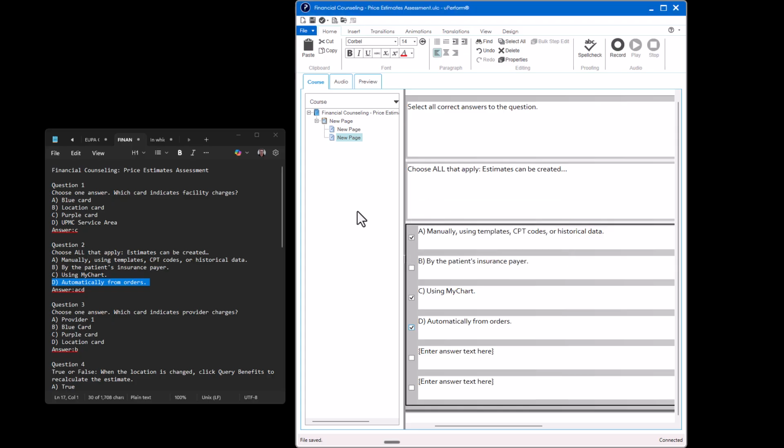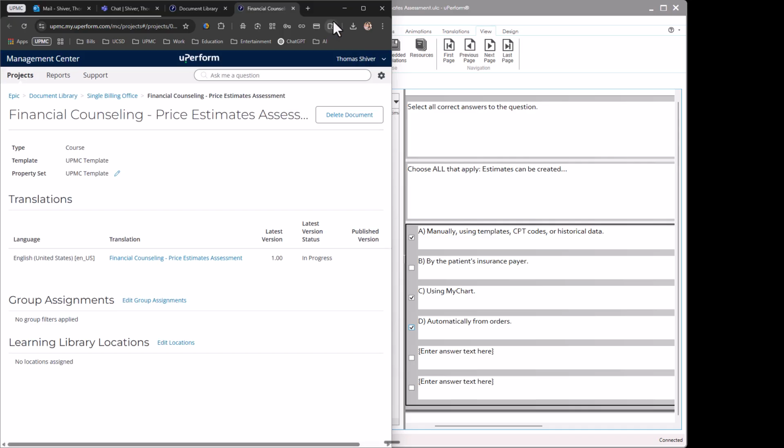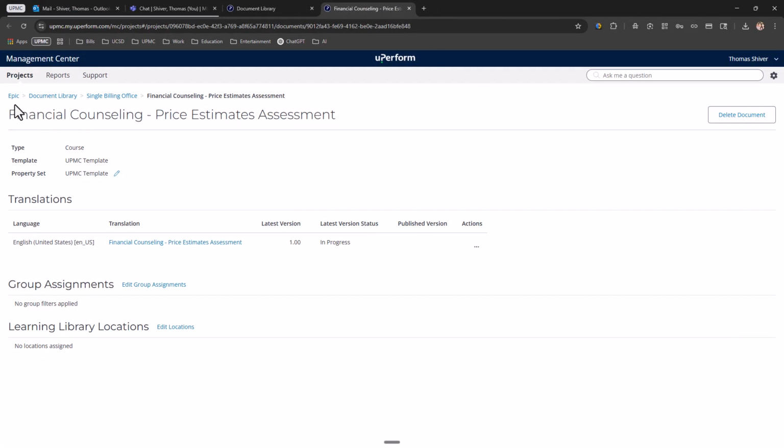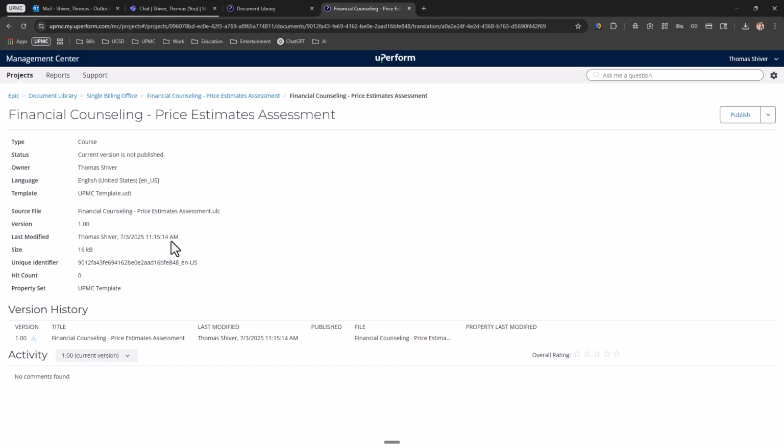Now, if I want to quickly find where it went, I can go to View, Library, and that will open it up. And see, single billing office. You can open the translation, and because it was only 2 questions, it's pretty fast. You can publish, preview, do whatever you need to do. And that's all there really is to creating an assessment in Uperform.